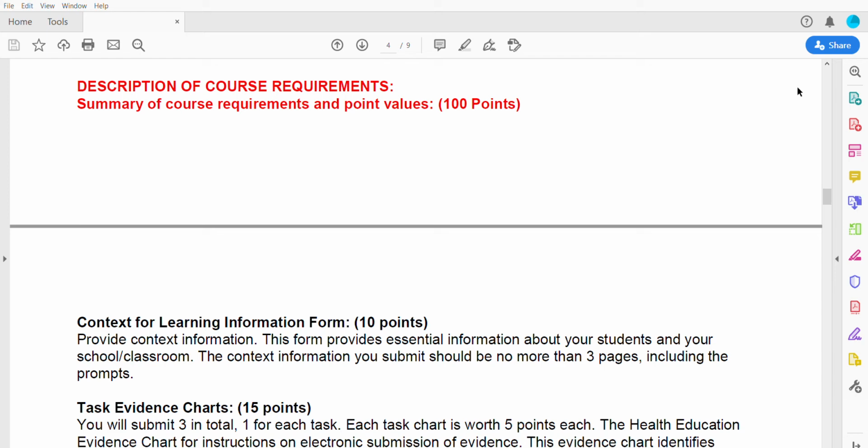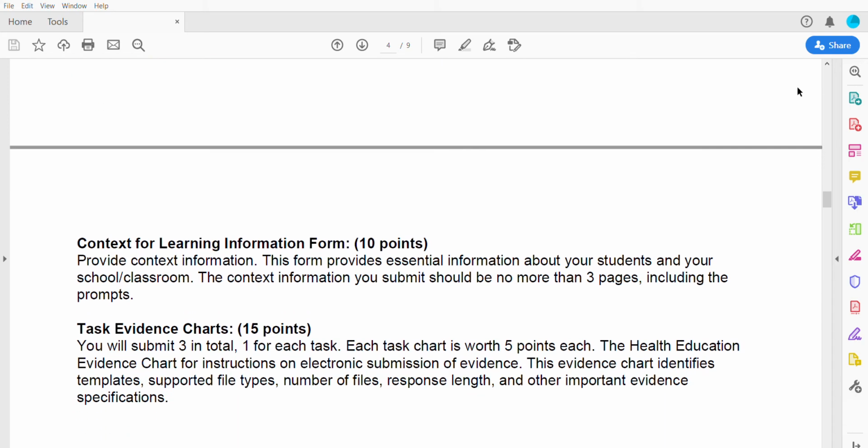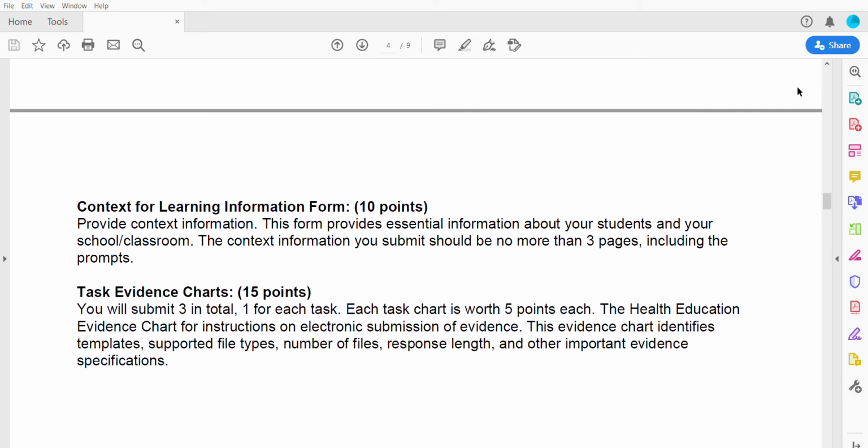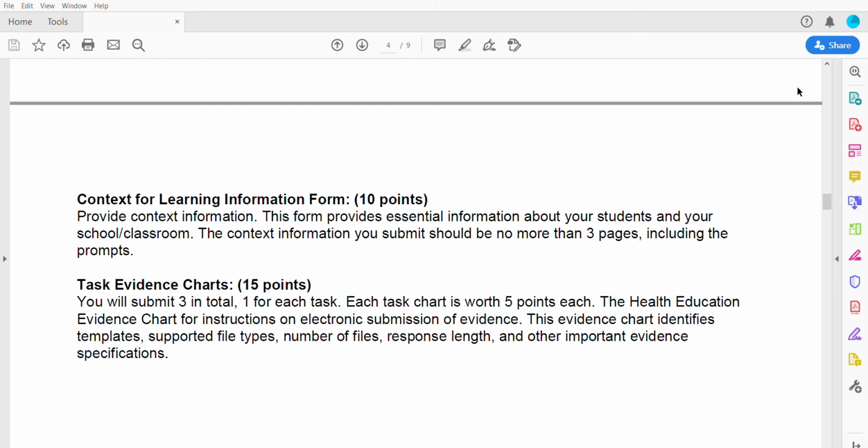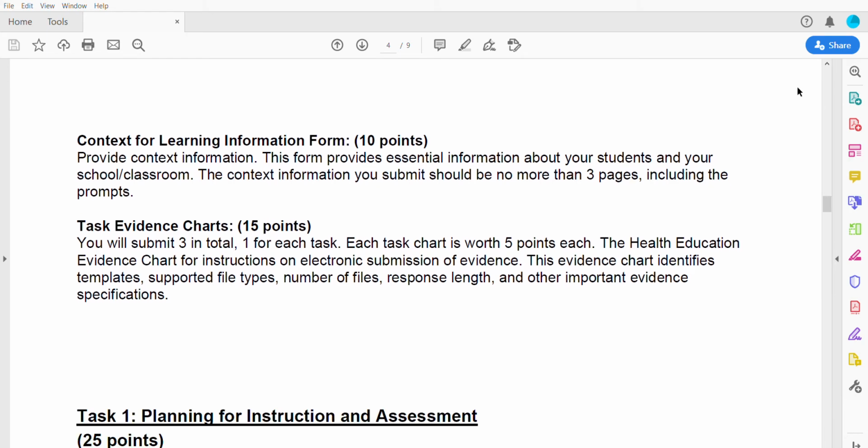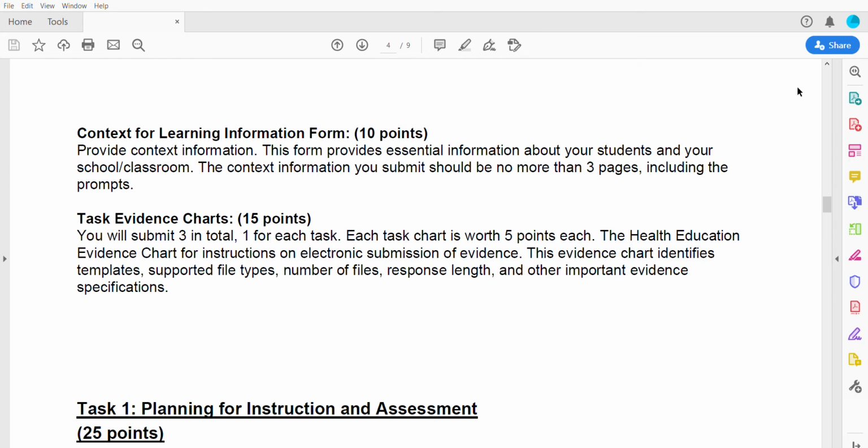That is this course. So everything on here in your requirements is from the EDTPA Health Education Handbook. So your context for learning form is available in the handbook. It's worth 10 points. If you have any questions, please reach out to me with this. Your task evidence chart is worth 15 points, also available in the handbook with a rubric. I do strongly recommend that you go through and read the rubrics.